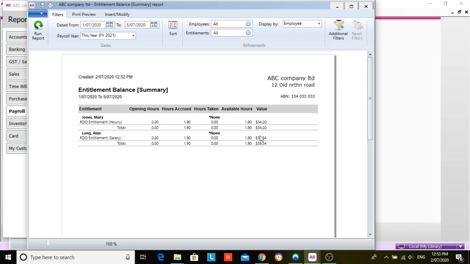So let's imagine now they work the following week and they get 1.9 hours again, and the following week again 1.9 hours, and so forth. Once they've built up 8 hours, they can then use this entitlement to take a day off and get paid for it. So that's how this works.